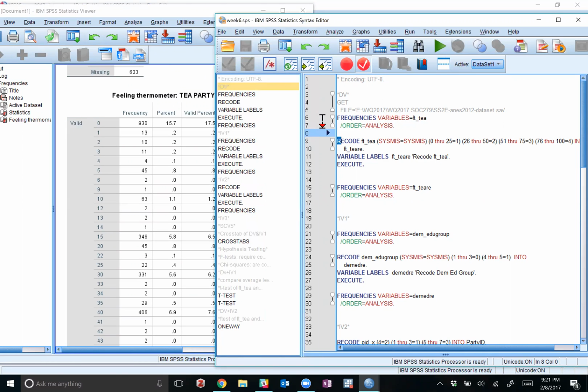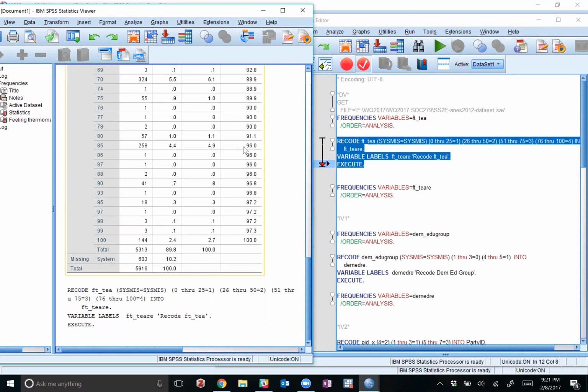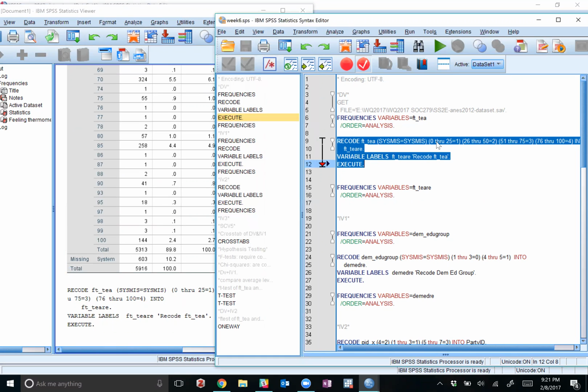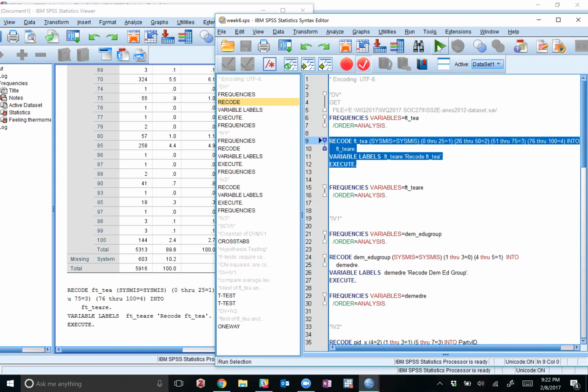So what we're going to do is recode this item. We're going to make this into a 4-category variable. As you can see, scores 0 to 25 are going to be 1 on the new item, 26 through 50 are going to be 2, 51 through 75 are going to be 3, and 76 through 100 are going to be 4. If you need a reminder of how exactly you do that, you can go back to the week 5 pre-lab, because I talk about recoding there. We're going to speed through it, so we're going to highlight and run this.